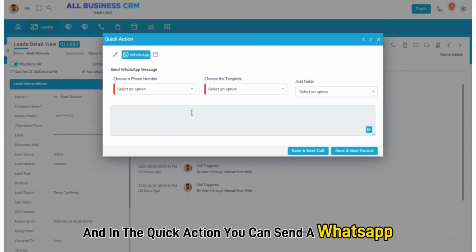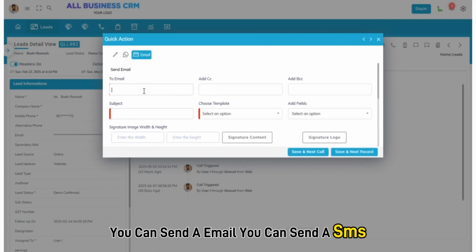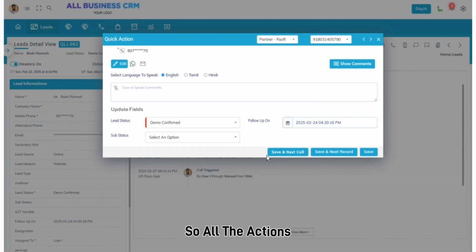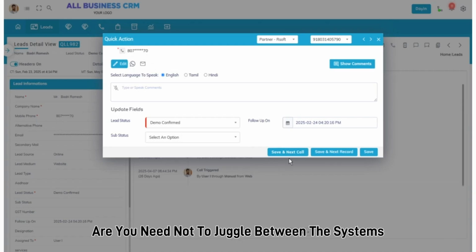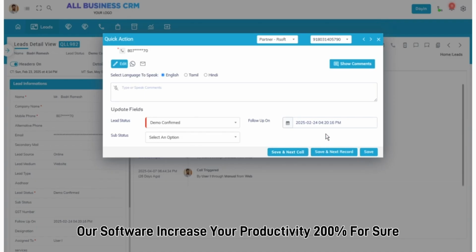And in the quick action, you can send a WhatsApp, you can send an email, you can send an SMS. So all the actions related to that call will be completed and moved on to the next call. So all in a single screen. You need not juggle between the leads, or between the systems, or between the modules. So it's all in one screen, where RSoft will increase your productivity 200% for sure.